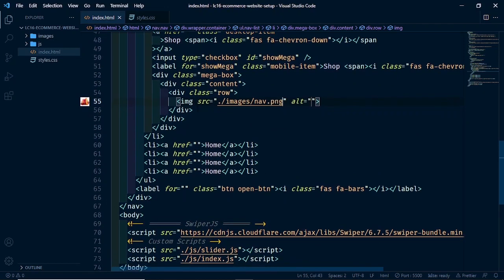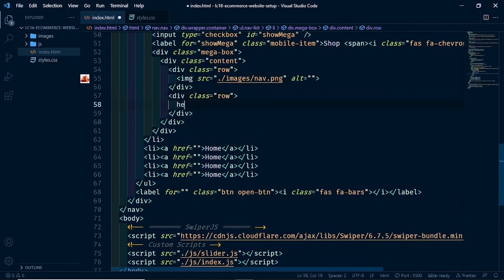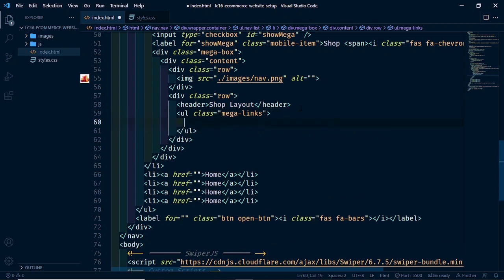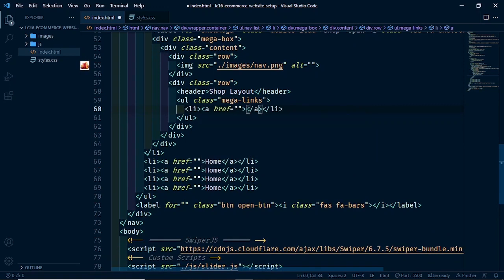Then below this, we are going to have another row, which will have our header with a text of, let's say, Shop Layout. Then below this header, we are going to have a ul with a class of mega-links. Within this ul, we are going to have an li, and within the li, a link. The first one will have a text of Shop with Background. And let's copy this down 3 times.